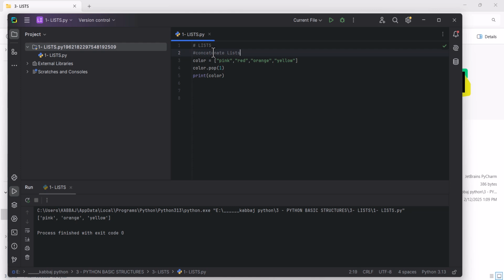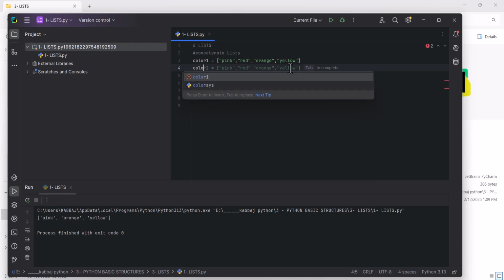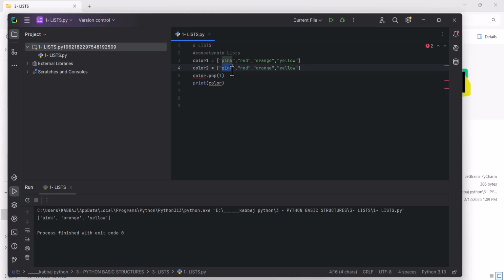We have already used concatenation between character strings. Now, we will use concatenation between 2 lists. We will rename the first list, and we will create the second list with different colors: green, gray, blue, white. Colors in quotation marks separated by commas. Everything is in brackets.